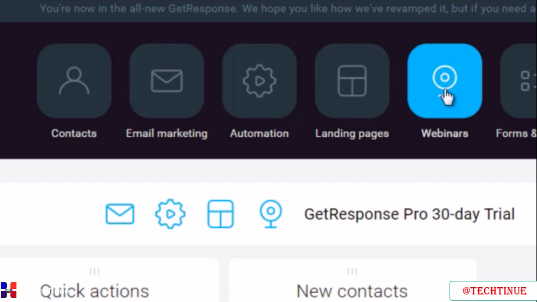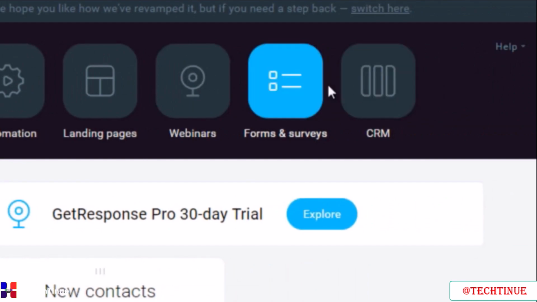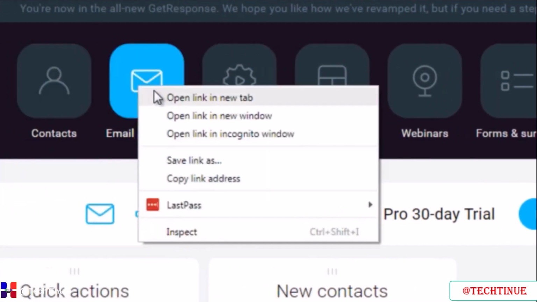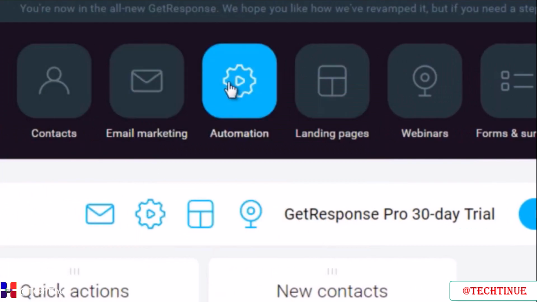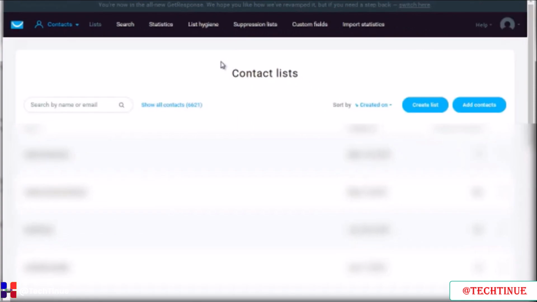Now, if you have the basic plan, you're most likely not going to get access to the webinars and other elements, as you can see here. So mainly, you really just need to focus on contacts and email marketing. Let me go ahead and open these up so you can get a feel for what these are. So this one right here is the contacts.